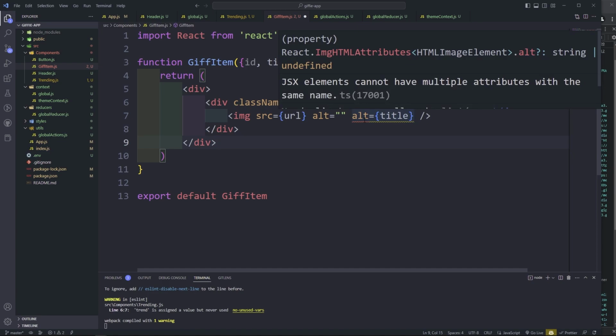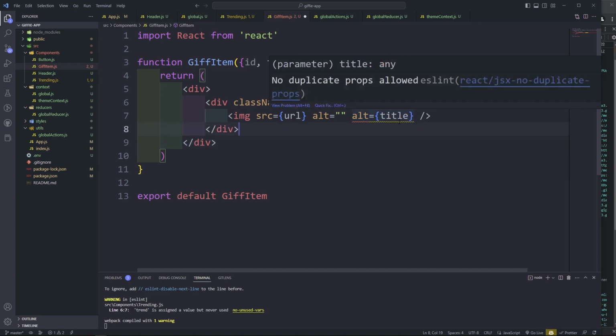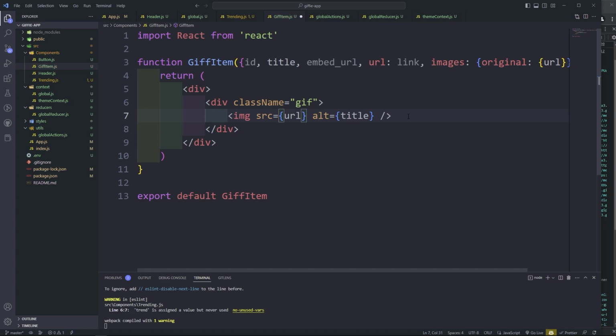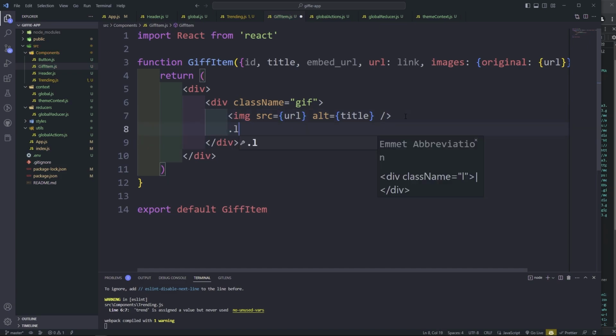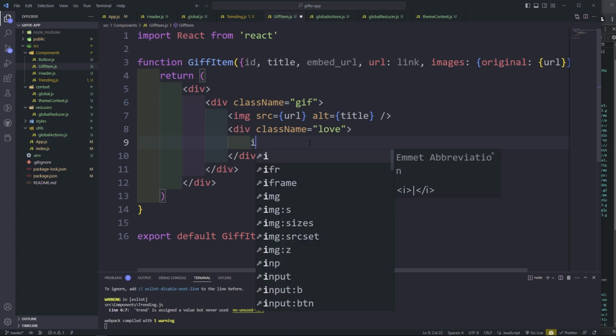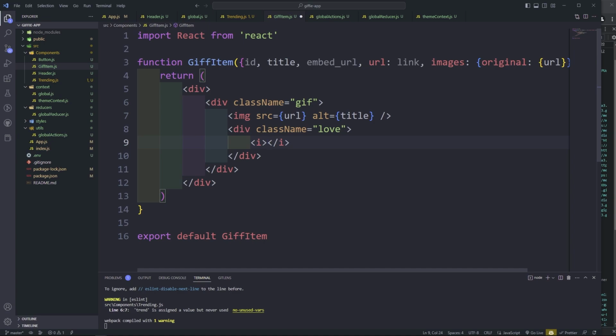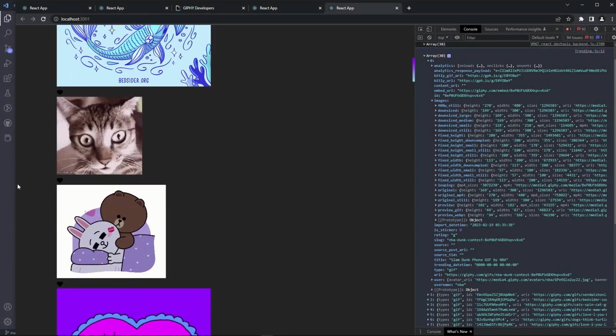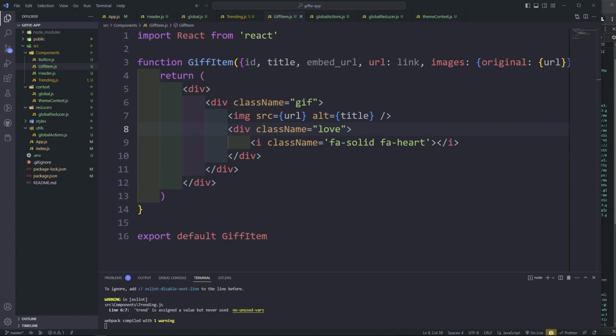Why is it red? Cannot have multiple attributes. Oh, okay. So after the image we're going to have the love, which is the love icon, with a class of love. I'm just going to put the icon here, which is going to be like a heart icon, and put a class name. Okay, so I'm going to save this. Now, as you can see, we have our images. What we need to do is styling.